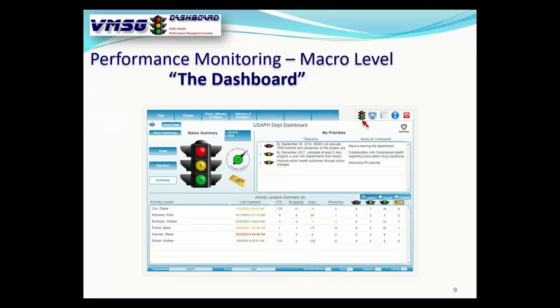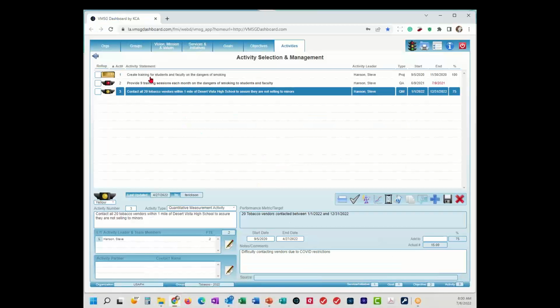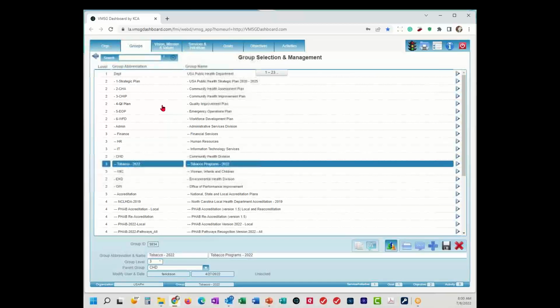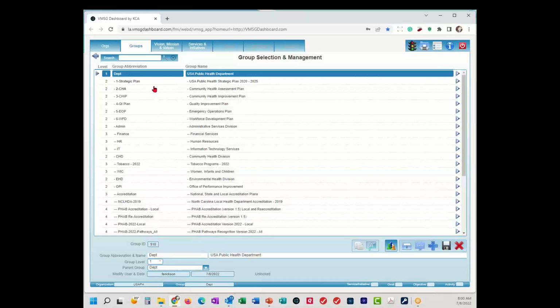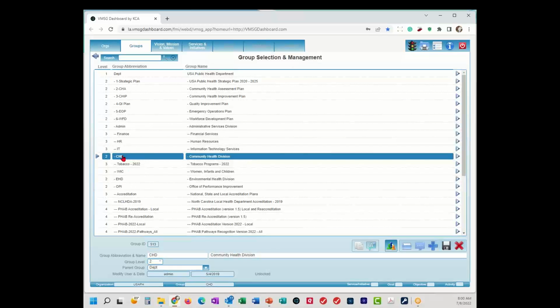Okay, the dashboard itself, kind of the namesake, if you will. Let's go back live. Okay, the dashboard is dynamic based on the group that you've selected. So I can have a dashboard of the entire department. How is the department performing today? Or I can have a dashboard for my strategic plan or my CHA or my CHIP or anything else in here. I'm down here at the community health level.